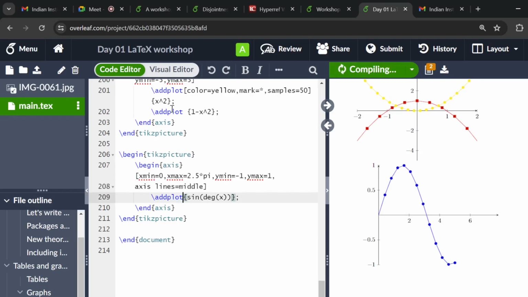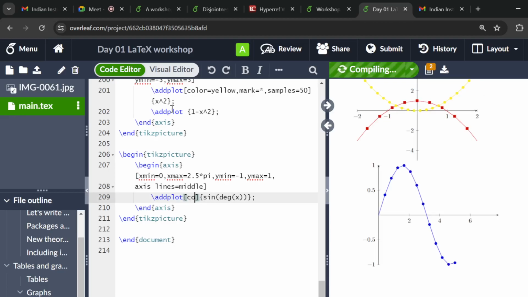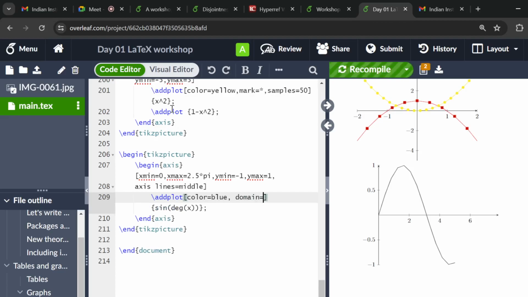Here you now specify, first of all, let's say color equals blue, and then domain equals 0 till 2 times pi. I have to go from 0 to 2 pi. Okay, so it went from 0 to 2 pi now, but it is not good, right? In the x-axis there are no pi's, and it's not good to see 2, 4, 6.